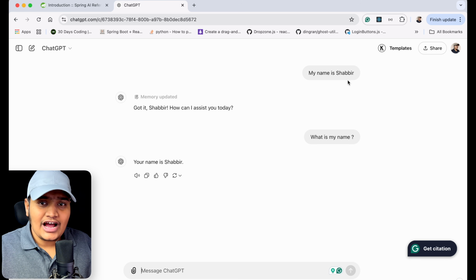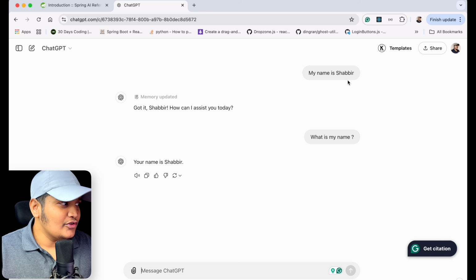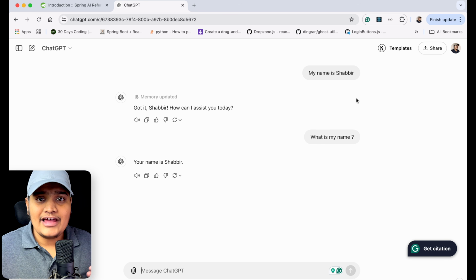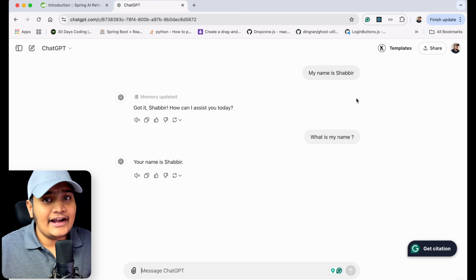That's what we are going to build today using OpenAI's API. We'll create a Spring Boot application, and with that Spring Boot application we will build this API, where it knows the context, or handles the context for us.